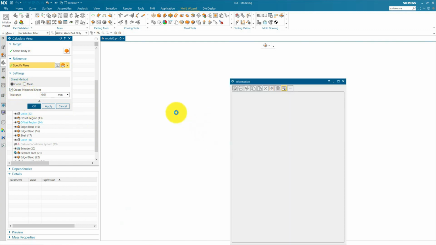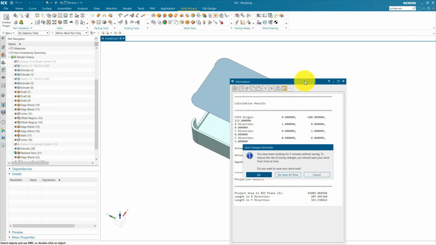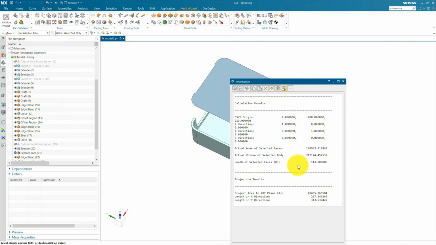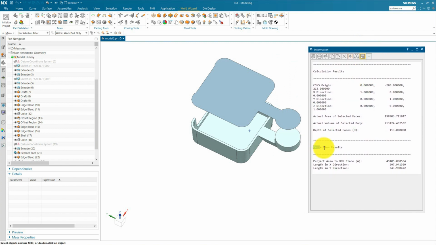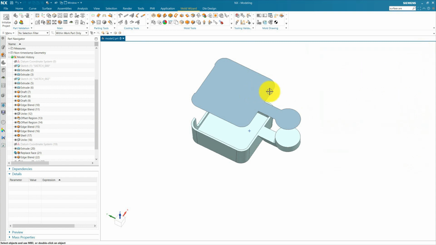Press OK. When you press OK, it will create a sheet and create this information window. So you will find this information window. In projection result, you will find this projected area. This is our projected area which we need to calculate our tonnage. If our model has a slide, we need to add our slide projected area. For this we already have a video on how to calculate tonnage, and this is our projected surface.